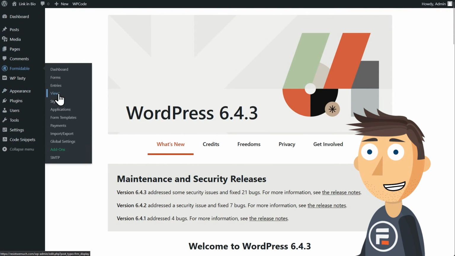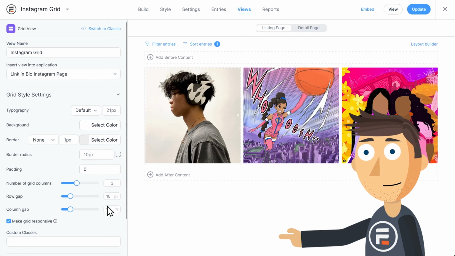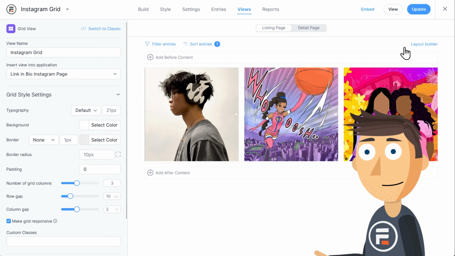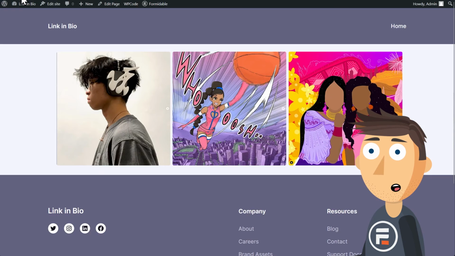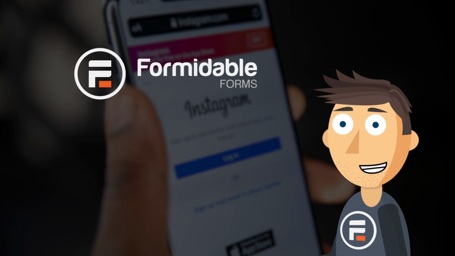Let's go to the view and see if we can change it. Down here, in the column gap, let's make it 2 instead of 1. And update, then check out our page again. There we go. Much better. And that's how you can quickly make a link in bio page using Formidable Forms application template.